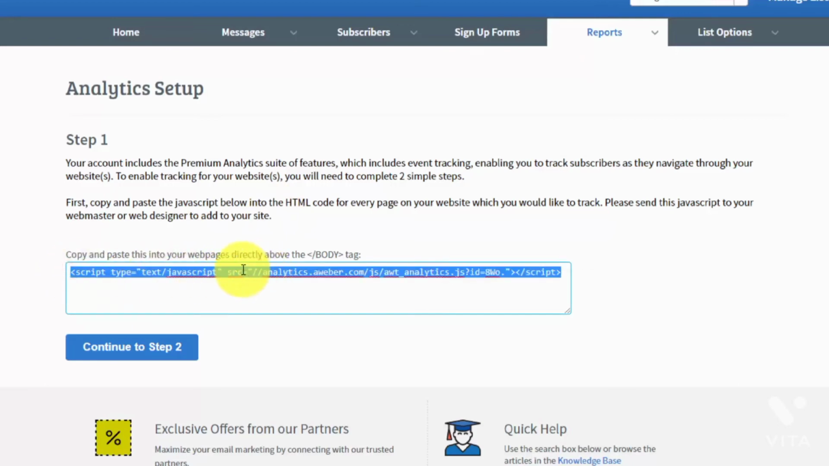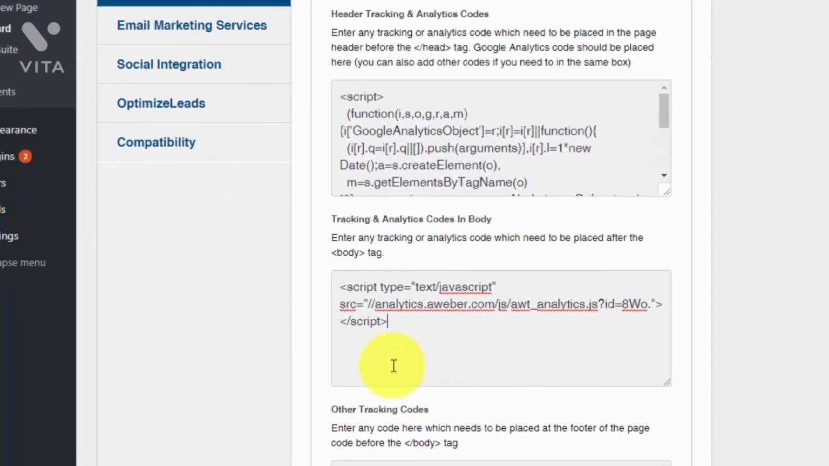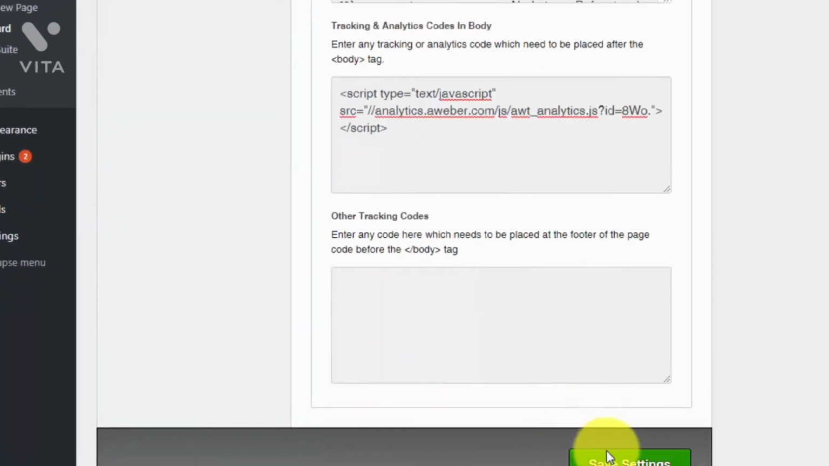So what we're going to do right now is we're going to copy this tag, we're going to right click, and we're going to copy, and then we're going to head to our website. Now, Aweber instructs you to put that JavaScript code within the body tags. Now, if you were to use one of the popular web page builders for WordPress, which is OptimizePress, you would put that tracking code in this area where it says after the body tag, and you'd place this here. What you would do then is click Save Settings.